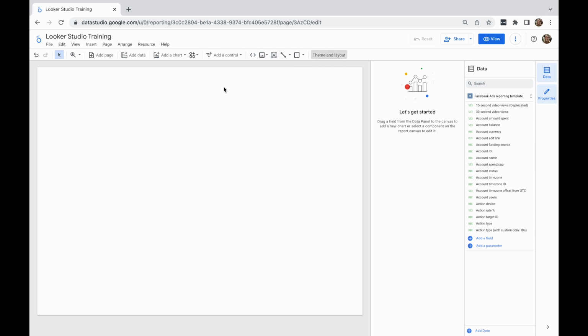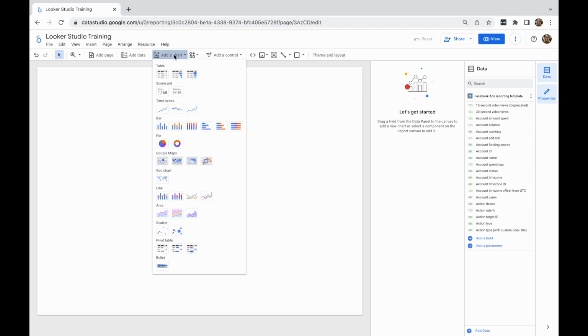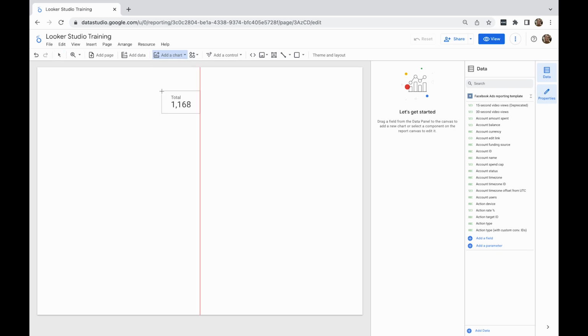Let's add a couple of elements to our dashboard. I'll add a scorecard, a time series graph, a bar chart, and a table. Scorecards are metric cards to represent your KPIs. Usually you want to have more than one, but I suggest you include no more than 10 on one page to make sure you're not acquiring too much data from one data source at a time.